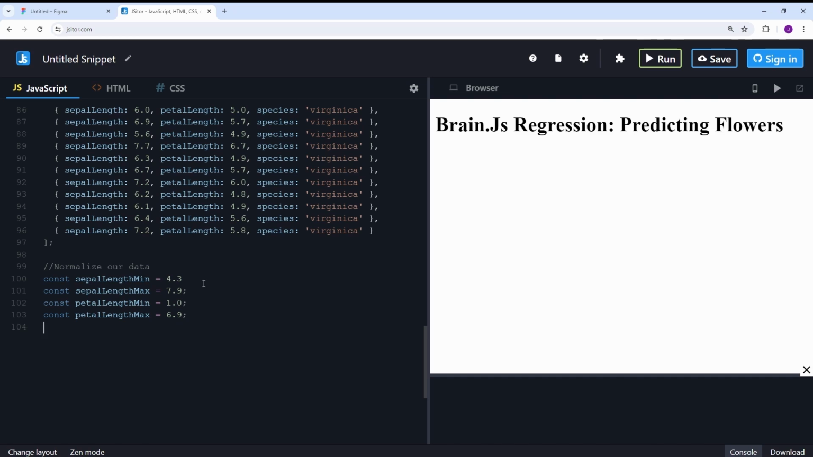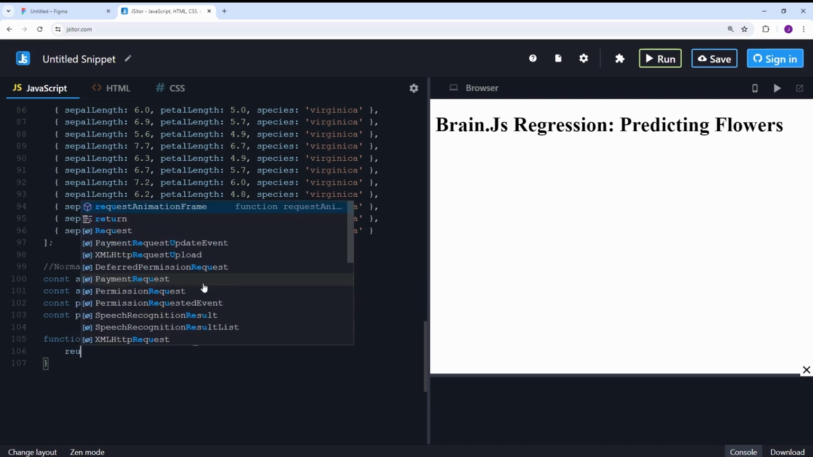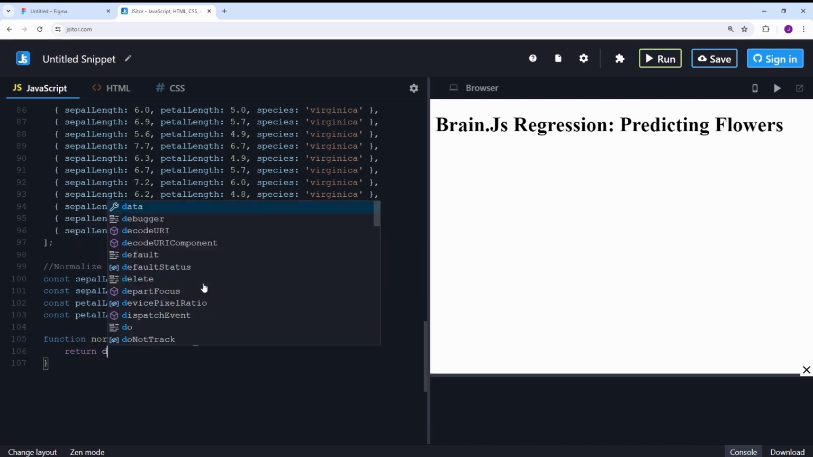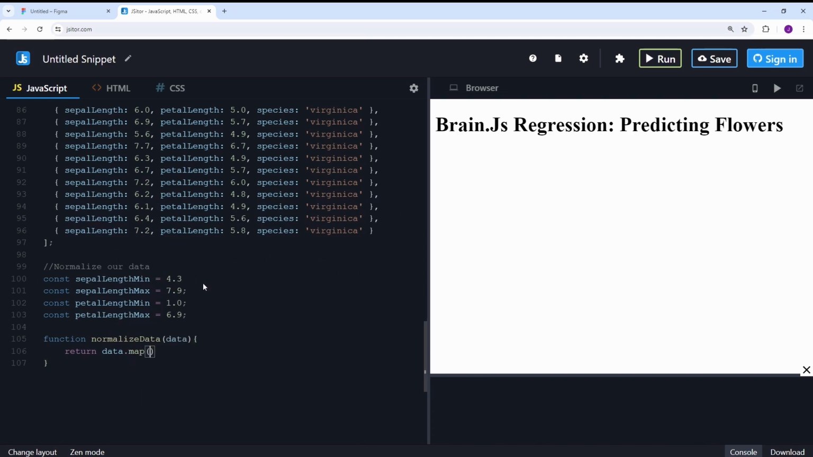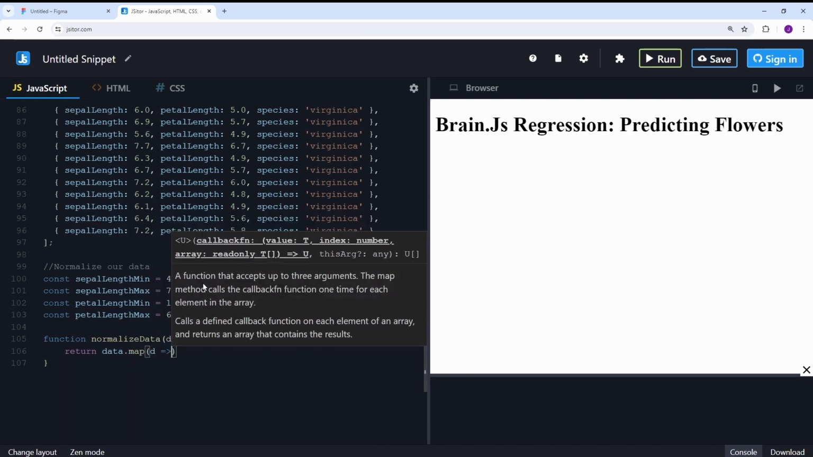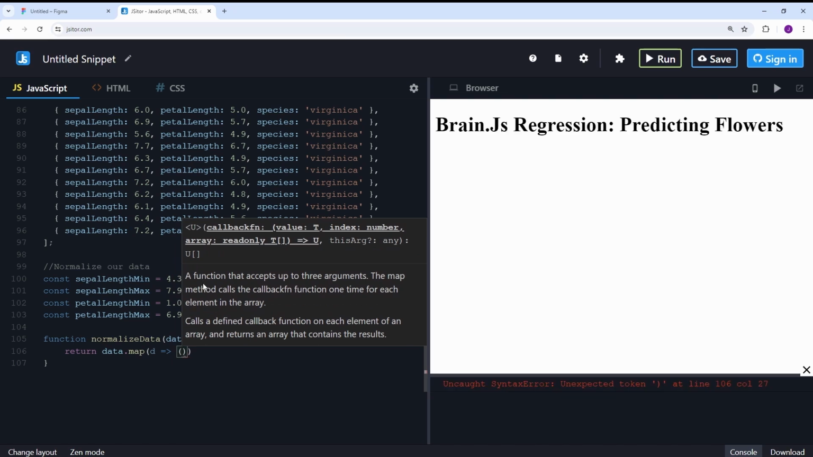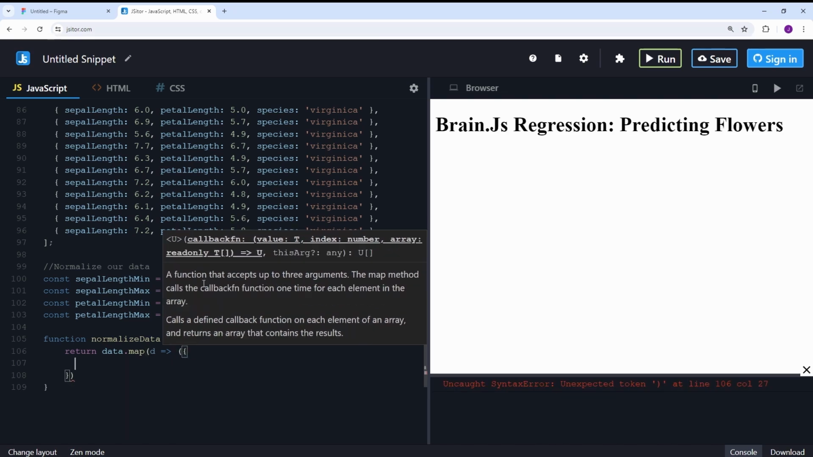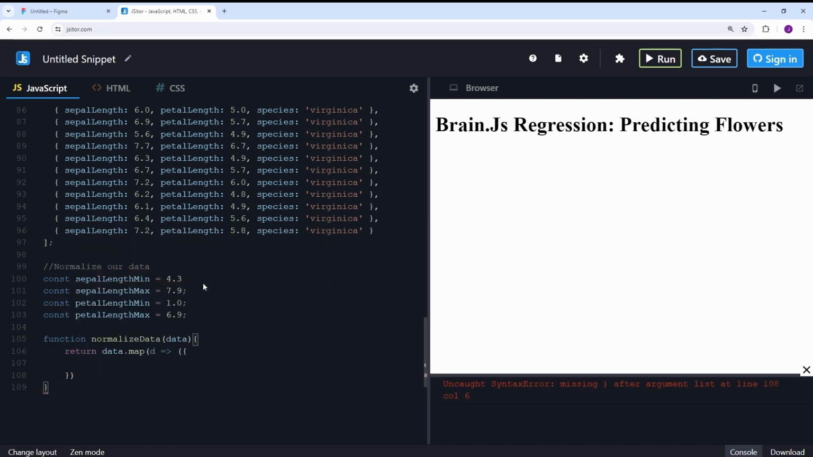All right, so in order to actually use these to normalize, we're going to do function normalizeData. So we're going to pass our table into this afterwards. And all we're going to do is return another table, but it's going to be mapped. So data.map, and then we're just going to call it d for data. Doesn't really matter. And then that should be good to go. I'm sure I messed up a bracket somewhere.